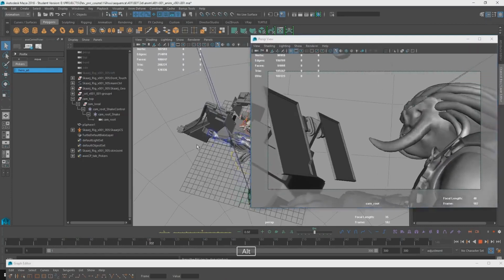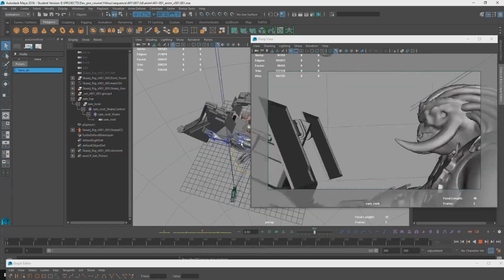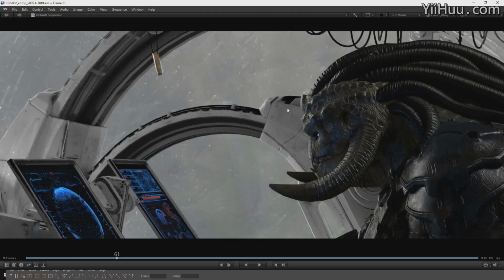There are a couple ways to actually add a camera shake. You can either add it in 3D and render it out, or sometimes we can add the camera shake in 2D in Nuke after.